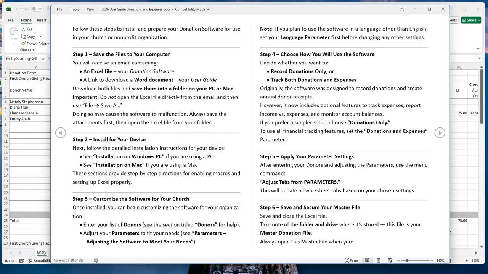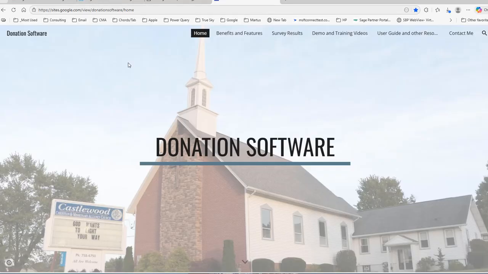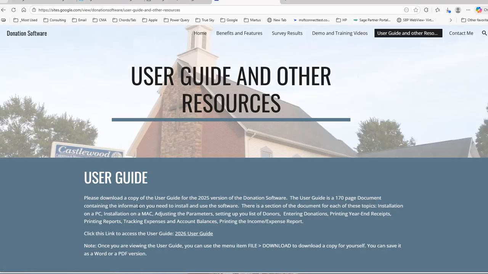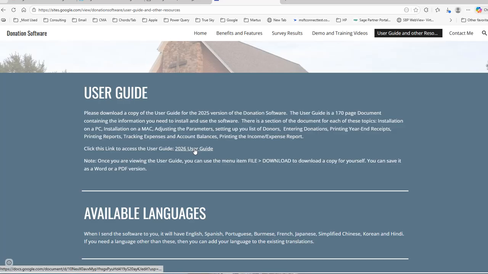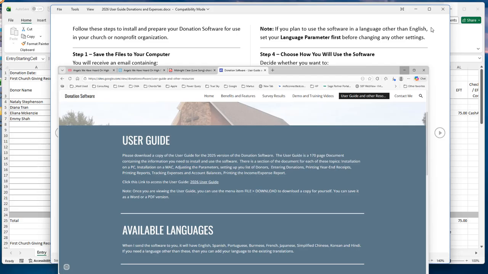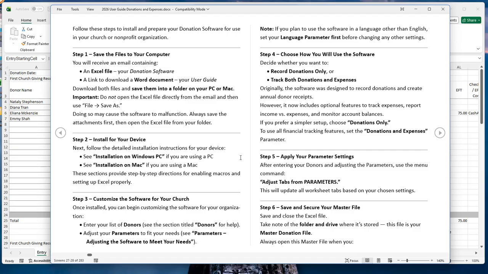Optionally, you can also go to my website, and there's a link there as well to download the user guide from there. Okay, after you download it, the next step then is to put it out, like I say, on a local drive on your PC, to open it up and then customize it so that it works the way you need to for your church or your nonprofit organization.